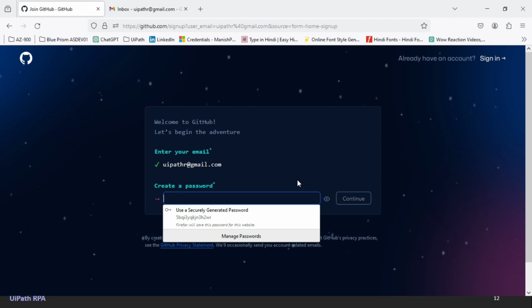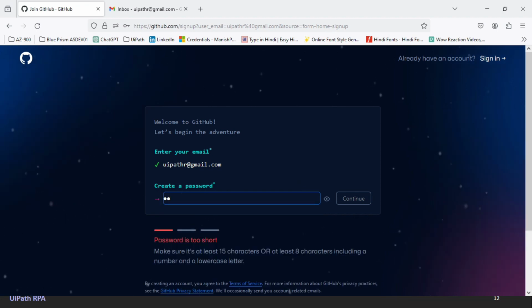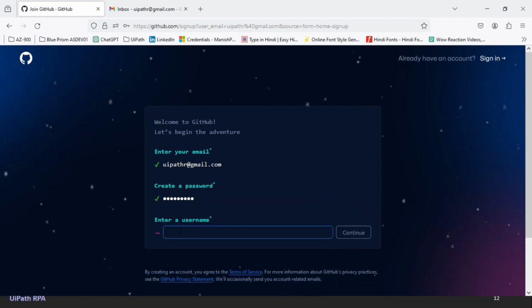And now here we need to set a password. So let me enter the password here. Try to make a strong password. Okay, now it shows that the password is strong. Let me click continue. Here we need to choose a username.